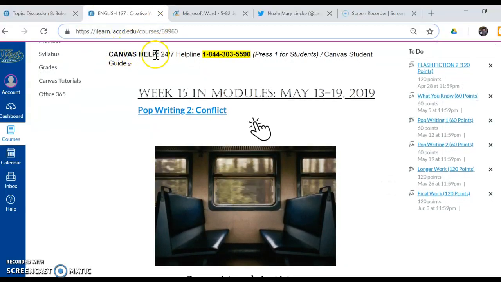Up at the top, we have Canvas Help. The 24/7 helpline is here, and we have a link to the Canvas student guide. Over here to the left, we have Canvas tutorials, and we also have Office 365. As you know, that contains Word and other apps that you can use online simply by logging in with your student email. Okay, so what else do we have on our bulletin board?